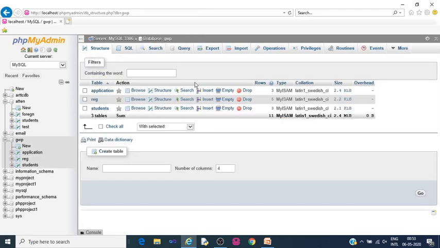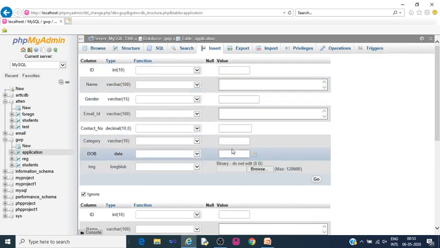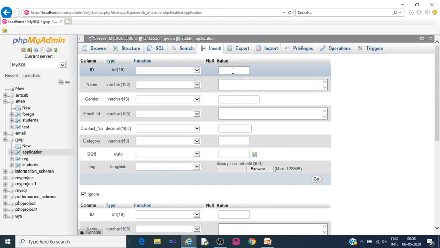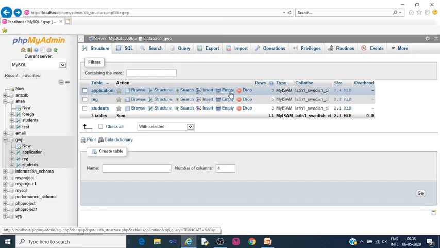Next is insert. If we click it, we can insert new data here. Just give the values and click on go. New data will be inserted. Then empty. The empty button allows you to empty a database table, removing the data and keeping the empty table. The data will be removed, and only the empty table with the table structure will remain there. Then drop. This drop button will delete the data as well as the table itself.